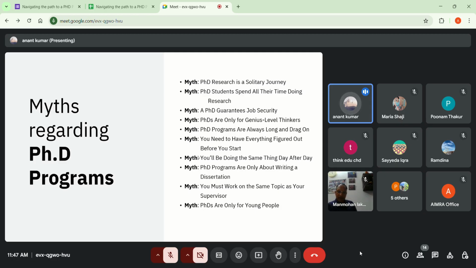This is where we come in, where we plan your entire structure, how you need to do the PhD and all that. Another myth: PhD students spend all the time doing research. No, again, if you have your plans right, it is not so. Today the internet is very strong. If you have good internet searching skills and access to a good library, you'll be able to get all the data on your doorstep.